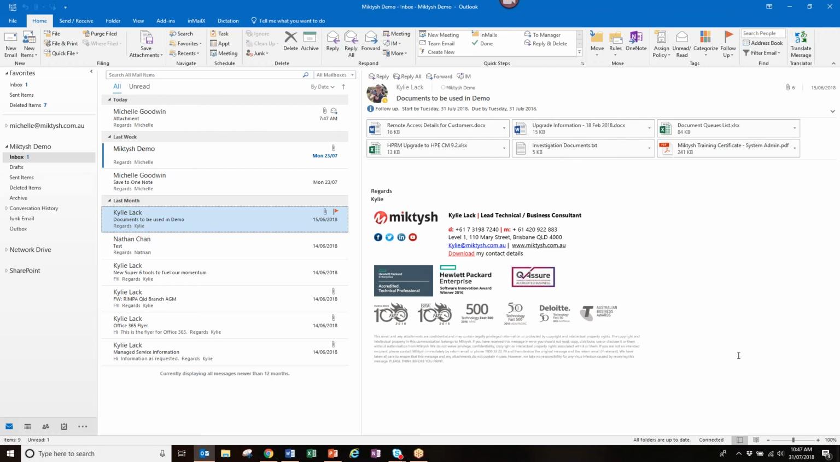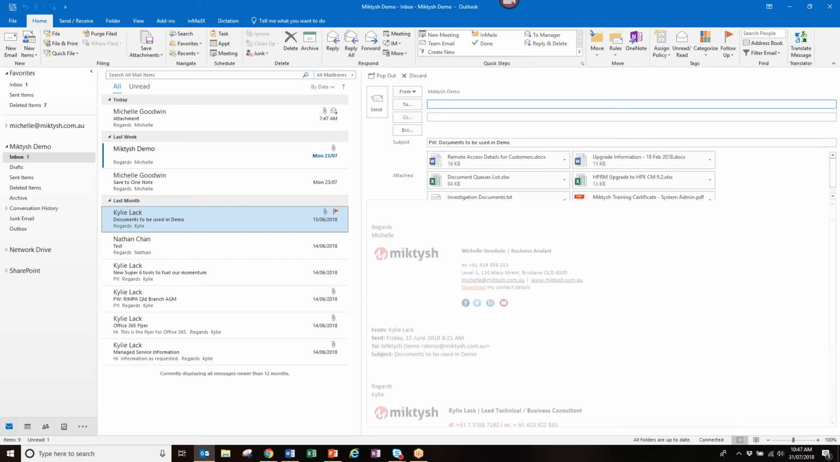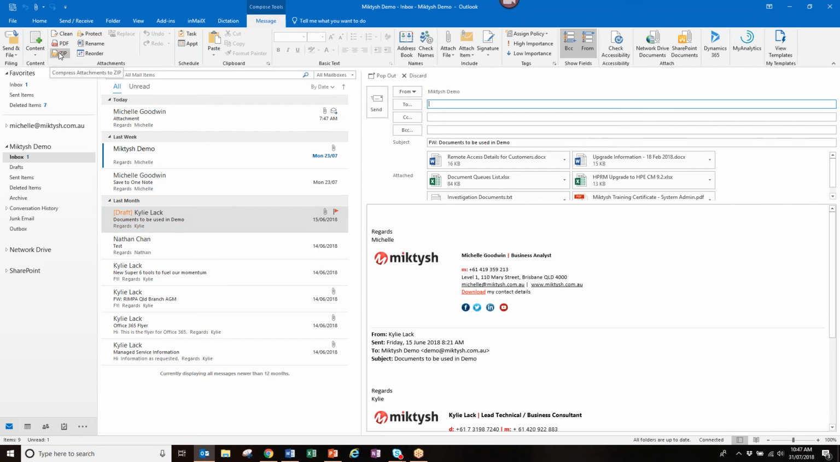You can compress attachments into a zip as you send it. If I was forwarding that, up the top here, under our attachments, I can compress all my attachments to a zip file. So all on the fly, all from within Outlook, and all using what the InMailX add-in does. If you like to keep everything in a central location like Outlook, it's really, really powerful.